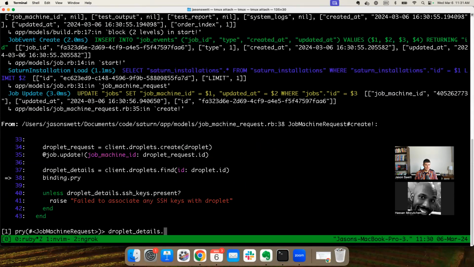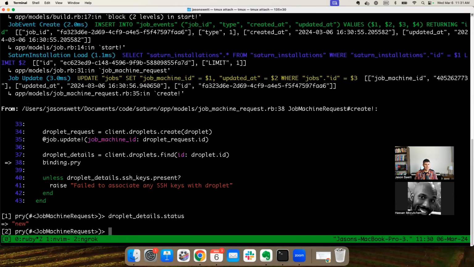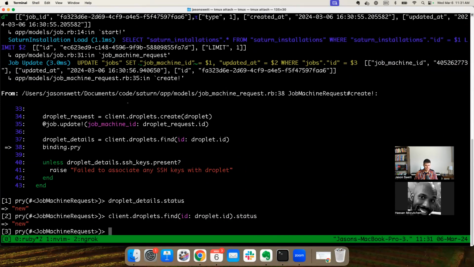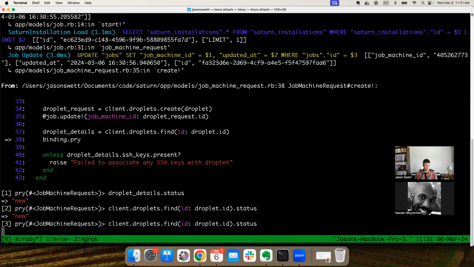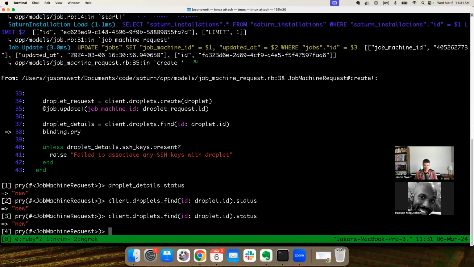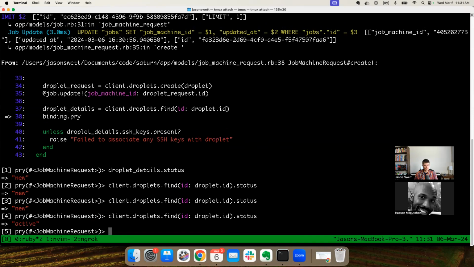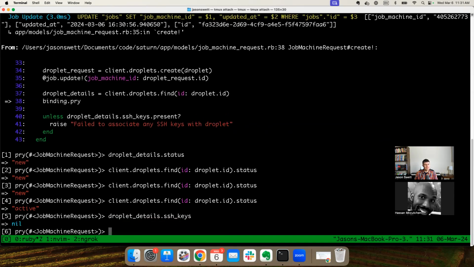Droplet details dot status. Okay, it's new. And I guess if I want it to be fresh, I have to repeatedly do this. I don't know how long it takes. Okay, active. All right. Now droplet details dot SSH keys. Why can't I type keys? There we go. Still nil.